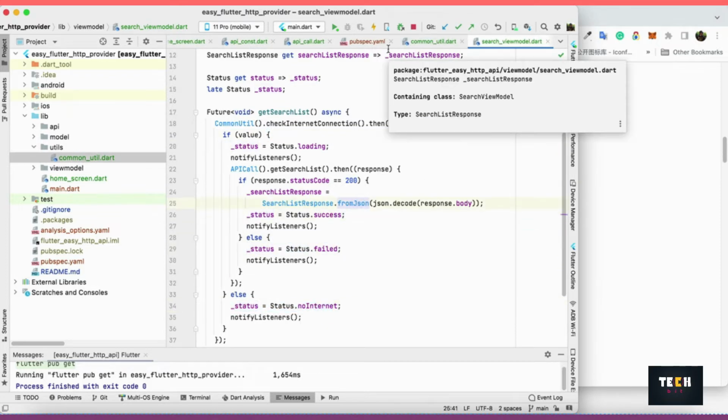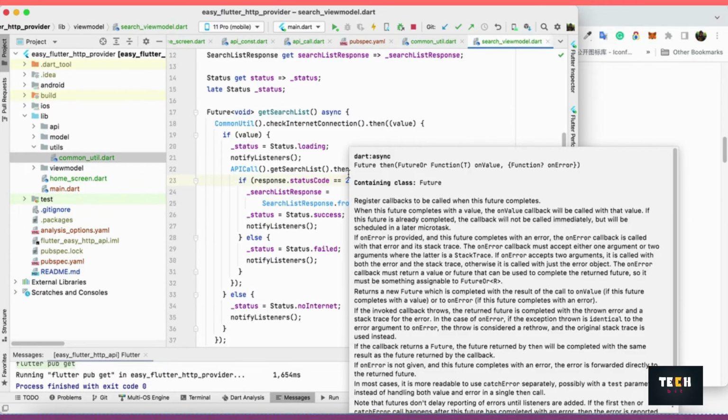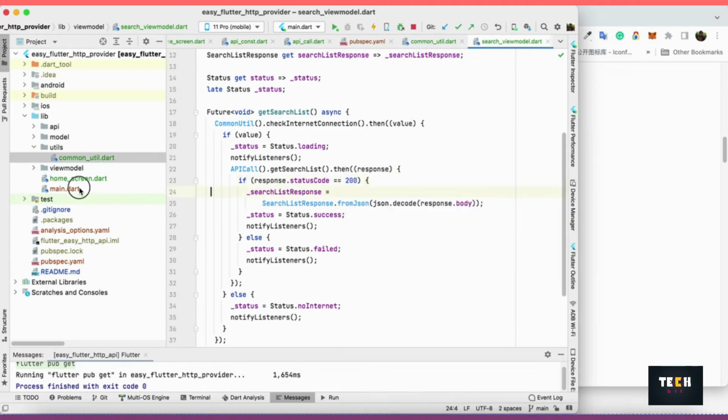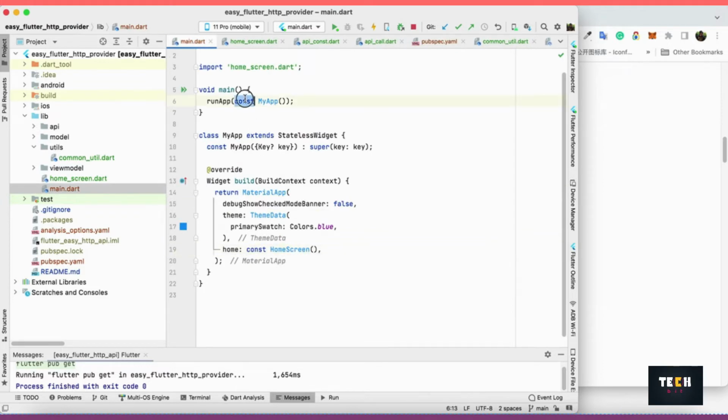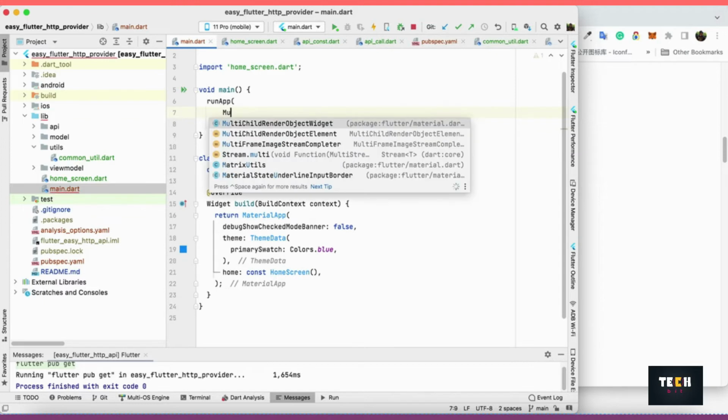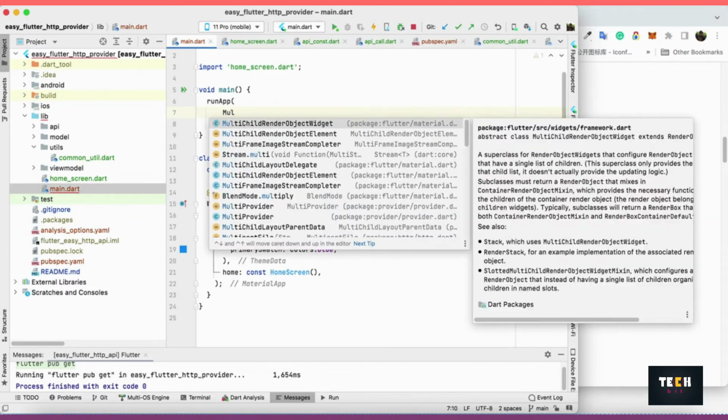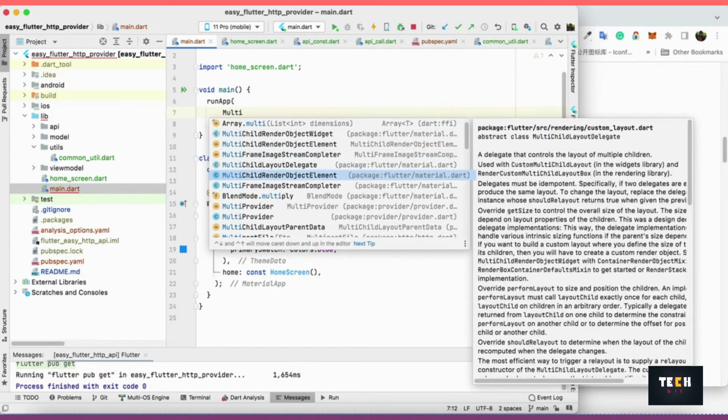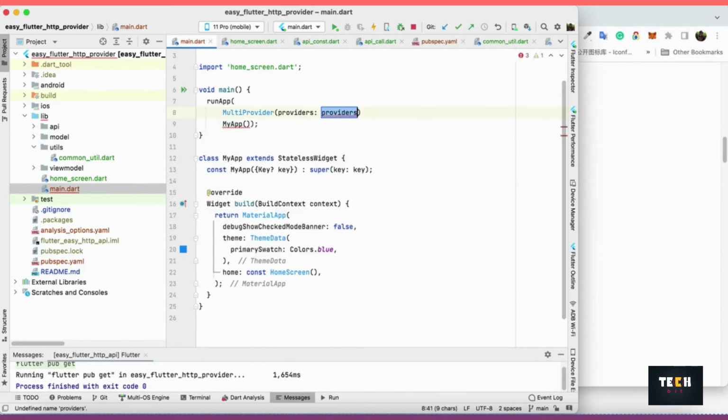Now we'll go to the home screen and we will define all the states and all these methods over there. This is the main part. First of all, we will declare our view model here. So add a multi provider and a provider name here. This is a child and the child is my app.